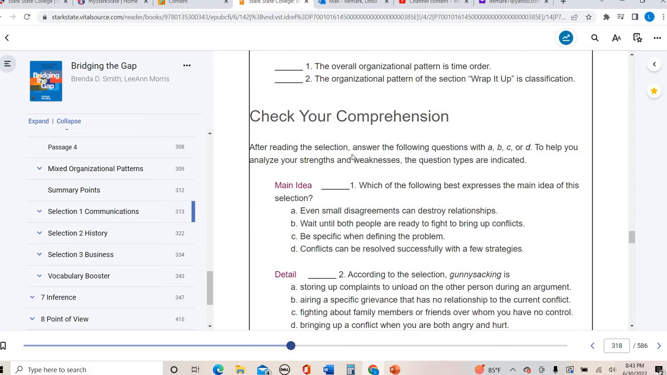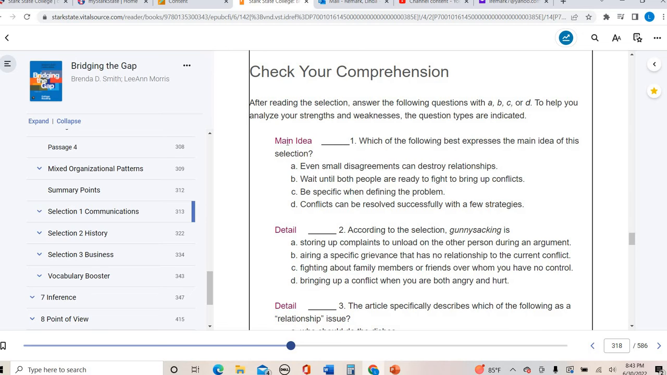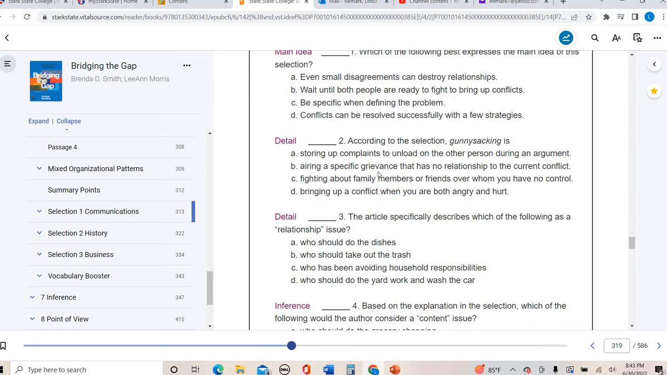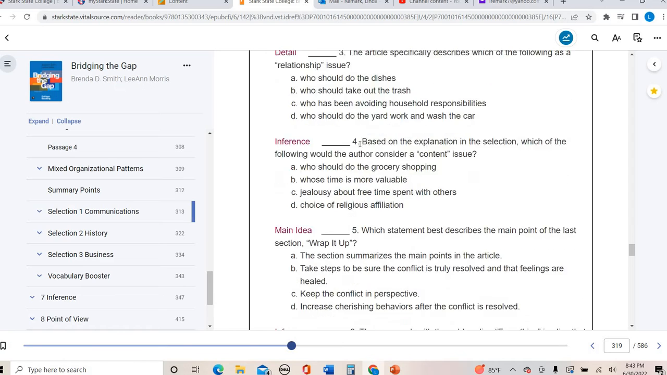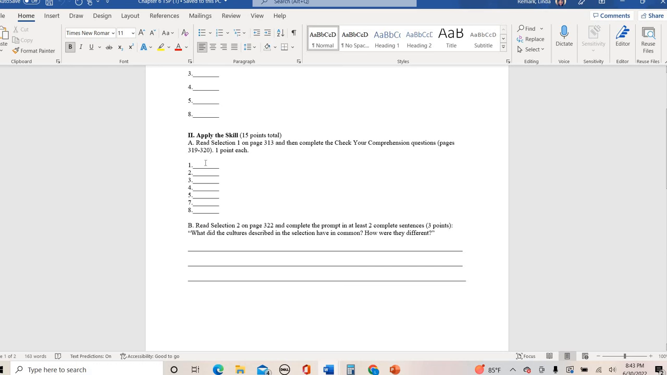Here it is right here. You're answering questions 1, 2, 3, 4, 5, 7, 8. You can see again what it is they're focusing on: main ideas, details. So make sure you answer those questions right here after reading the selection on managing conflict.